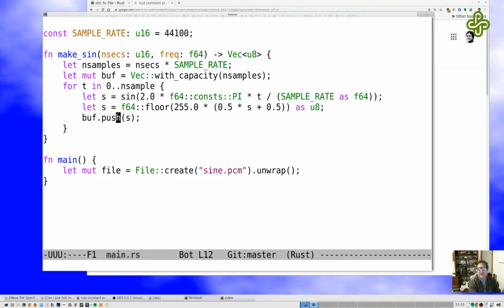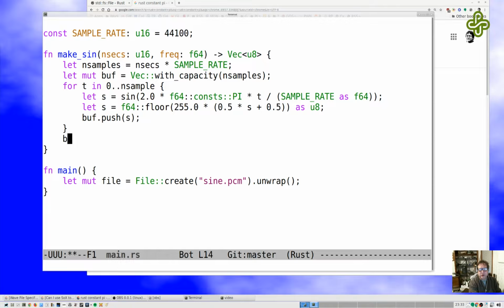So this push doesn't actually change the amount of allocated memory. There'll be no reallocations here. All that will happen is it will stick it in the next place in the vector, but the vector tracks the length correctly. If I were to return before this loop finished, that would be okay. And then the last thing I want to do is actually return buff. Well, now I've got a vector full of U8s.